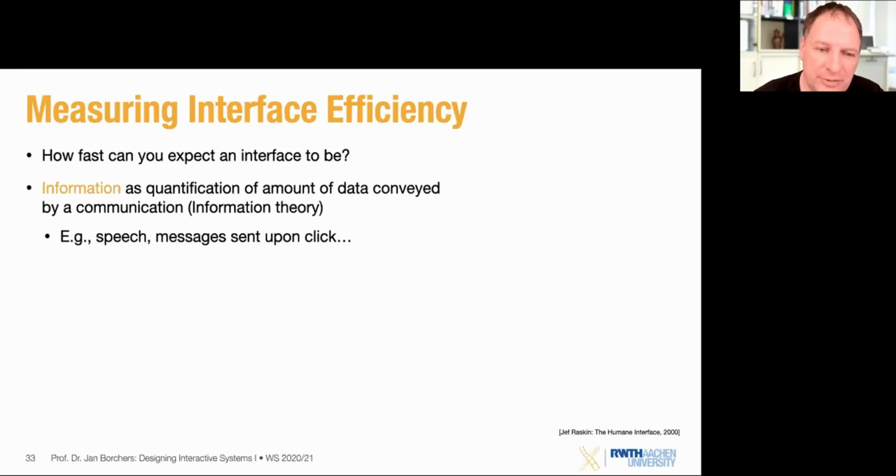And this information can, of course, be from the user to the system as input, but it can also be from the system to the user as output, right? And in different ways. For example, if I speak a command to the interface, I've provided some information. If the system sends back a message to me after I clicked something, it's giving me information.